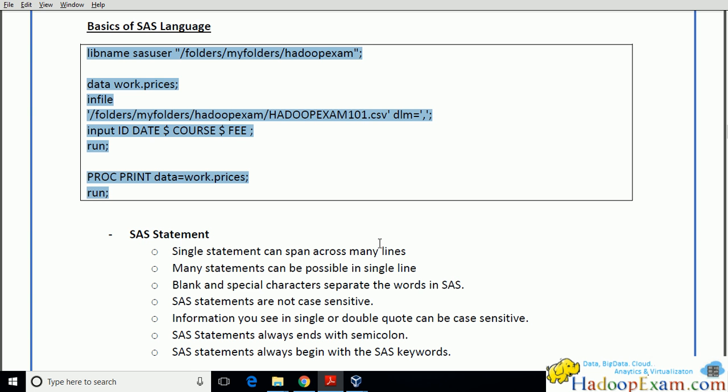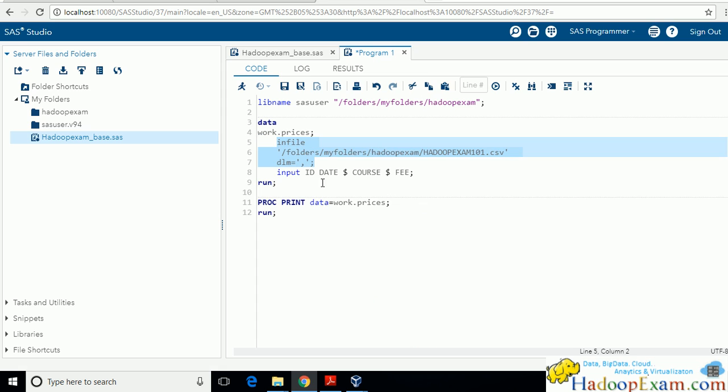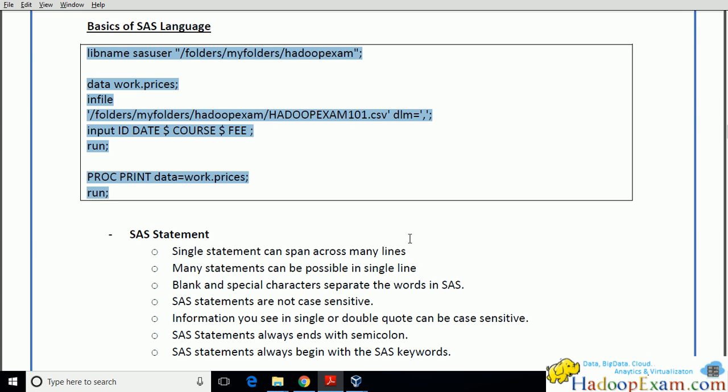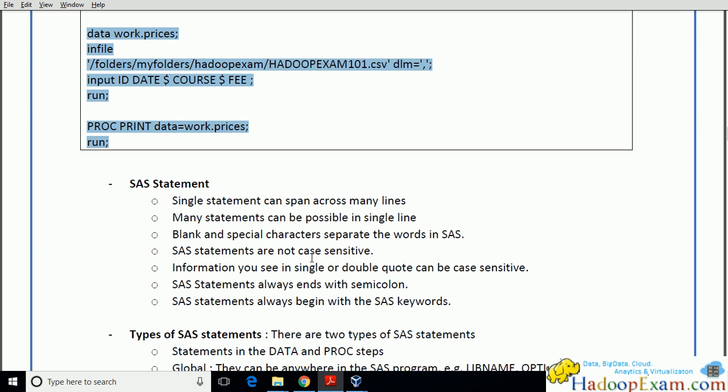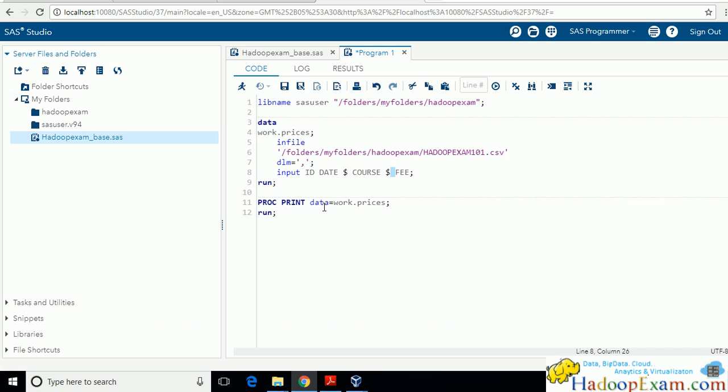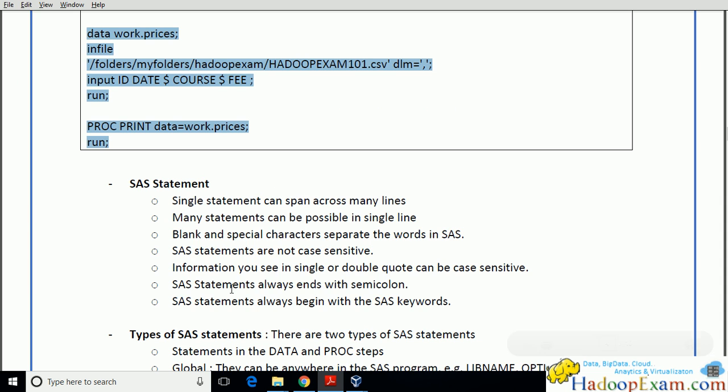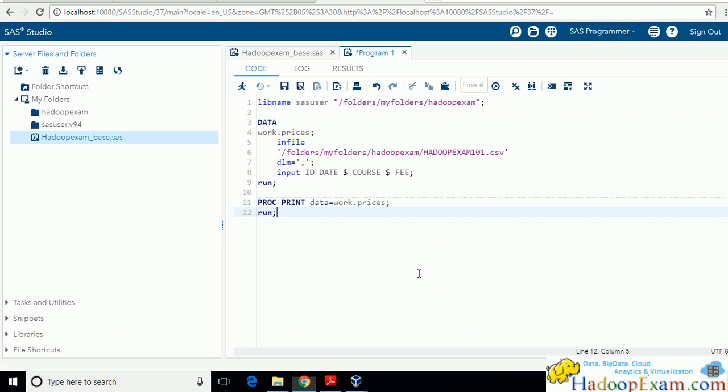Blanks and special characters separate the words in SAS. These are the blanks if you want to separate the words. Don't worry about what this dollar represents right now, but this represents a space, a normal thing. SAS statements are not case sensitive. If I want to write data here in capital, I can write it. Only SAS specific things are not case sensitive. Anything inside single quotes and double quotes can be case sensitive.